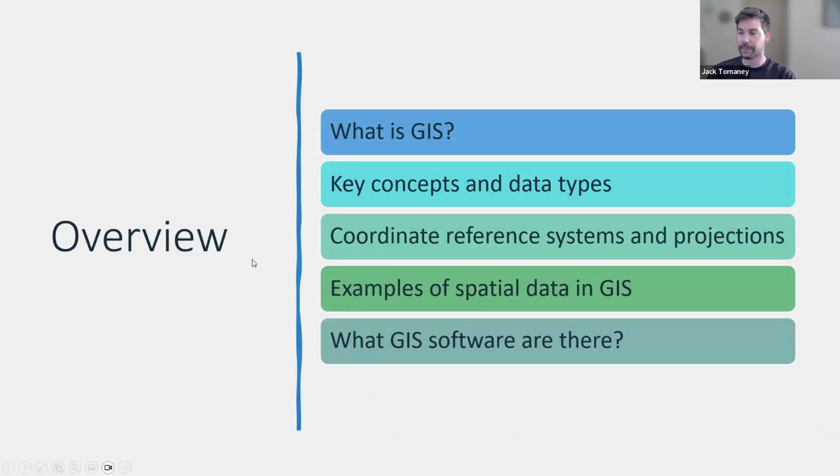So, the overview I'm going to talk about first. I'm going to briefly talk about what is GIS, which I think we probably all know now after the previous talks. I'm then going to run through some key concepts, talk about some data types. I'll then talk a bit about coordinate reference systems and why they're important. And then I will briefly touch on what kind of GIS software there are.